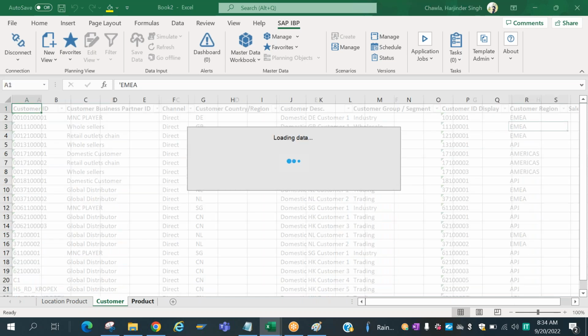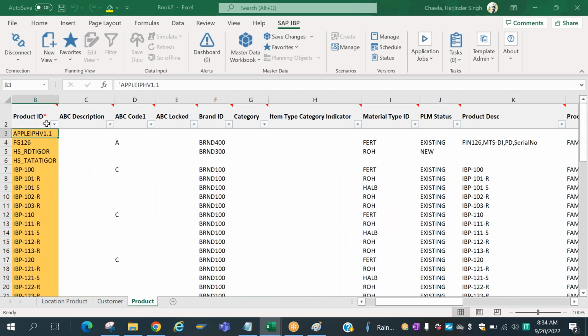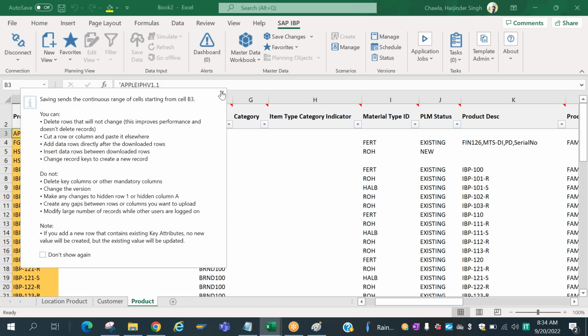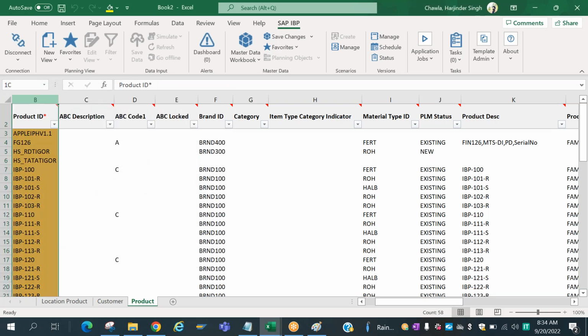Then in the product, it will show me in the edit mode. In the edit mode, you will see that the look and feel changes a little bit, so you will understand that I am in the edit mode. You need to be a little careful, because if you edit something and it is going to save, then that master data will directly change in IBP.